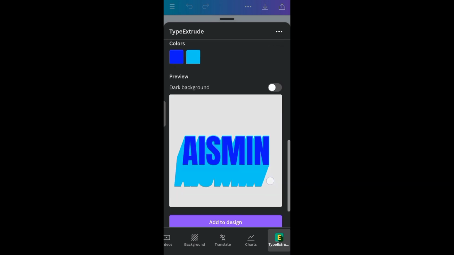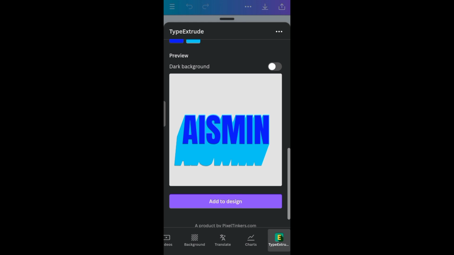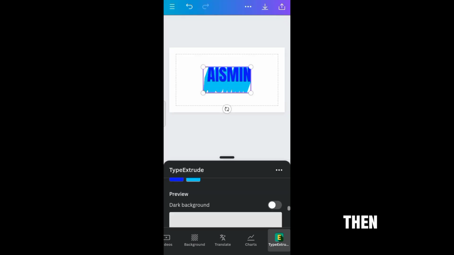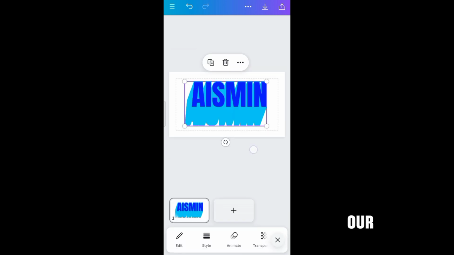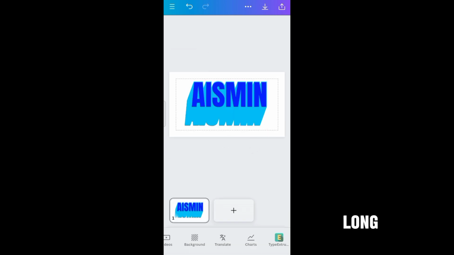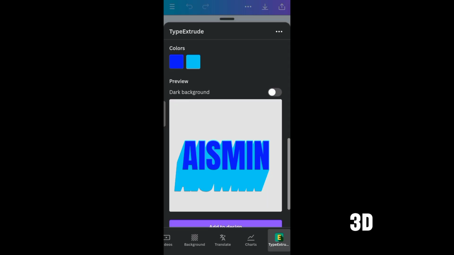Then the next thing you are going to do, you click on Add to Design. If we are okay with it, then this is it. Look at it, this is our design. You can see the long 3D shadow text effect. This is how to achieve our long 3D shadow text effect in Canva.